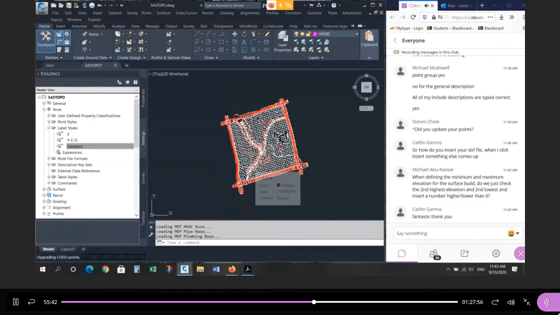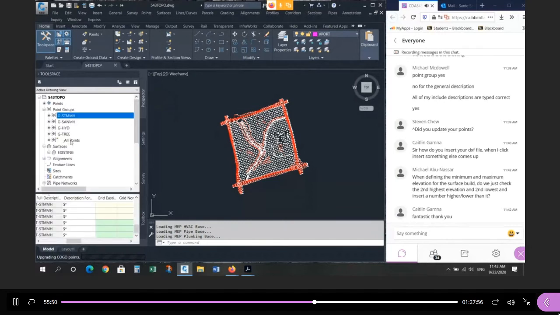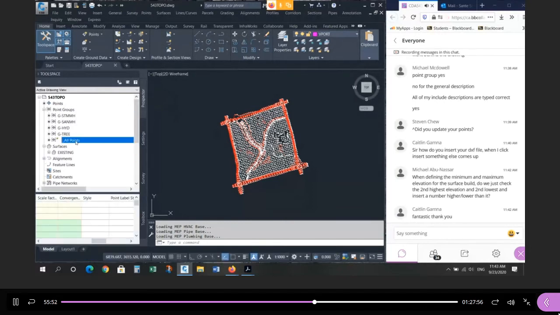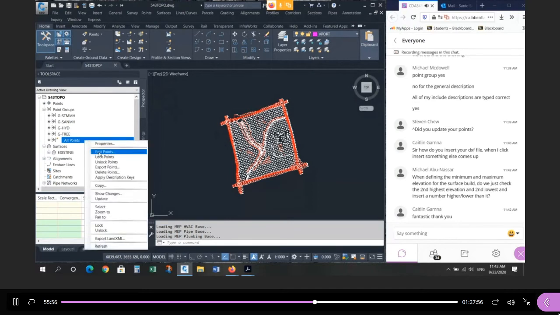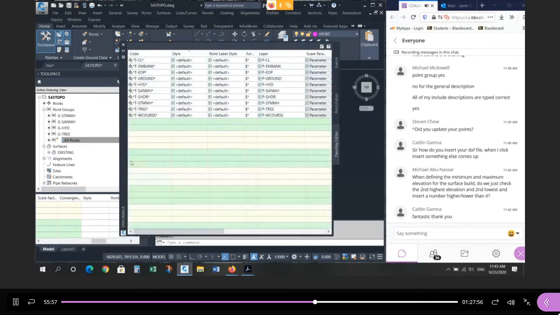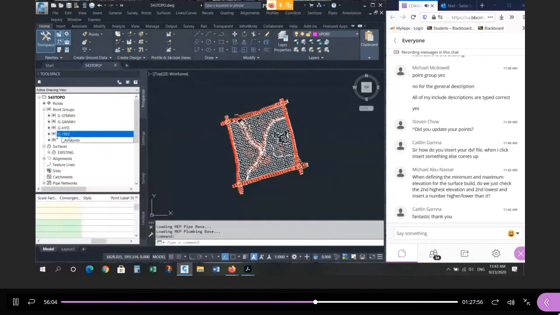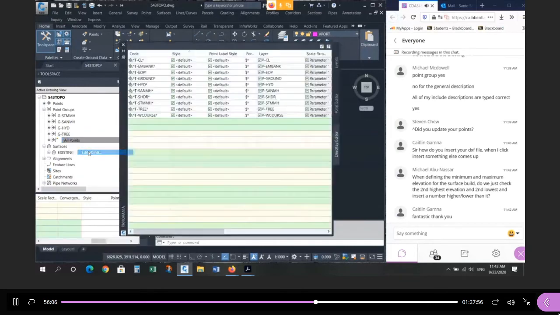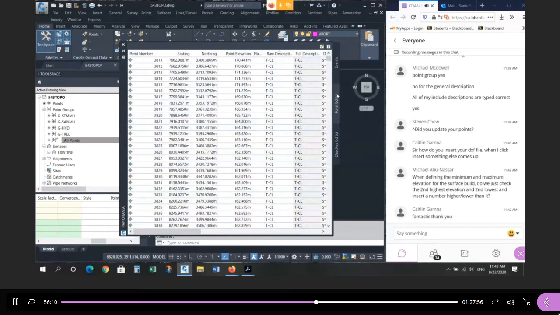Okay. Michael, when defining the minimum and maximum elevation for the surface build, do we check the second highest? Yeah, so this is what I look at. I'm going to go back to Prospector. I'm going to go to all points, and you should do the same. Then in all points, if you pull up the edit points, you'll get a dialog box. You'll see all your points in the database. Sorry, that's the wrong thing. All points, edit points, and point editor.